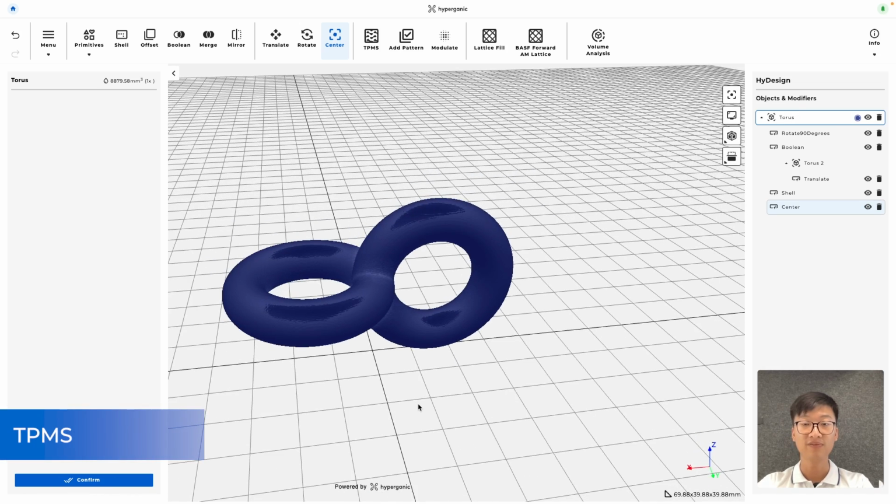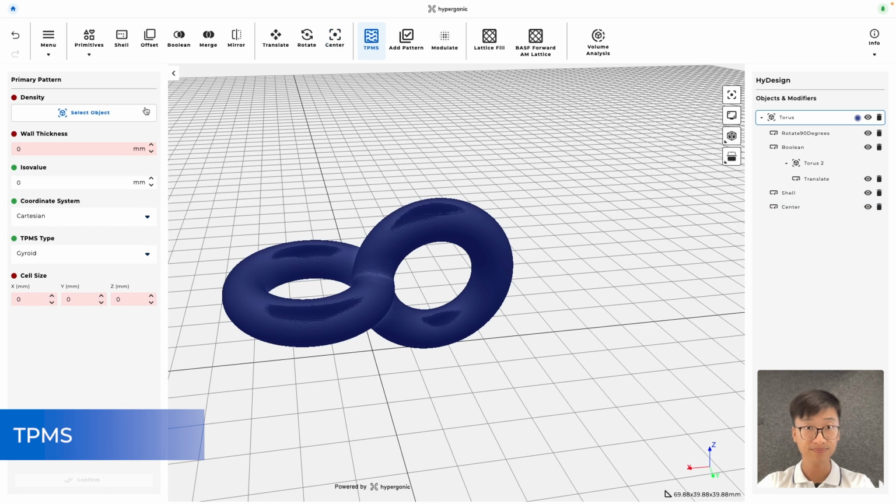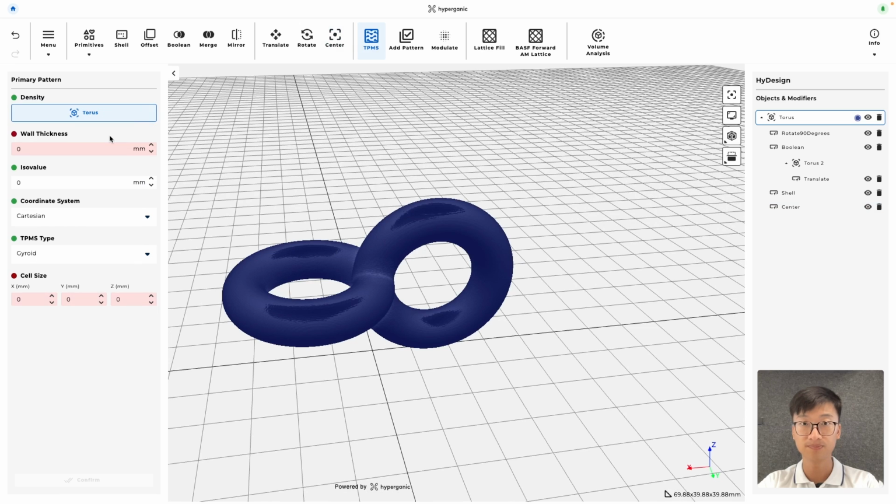So now let's try to infill this shell with a triply periodic minimal surface, or TPMS. So the inputs for this primary pattern for TPMS here is a density, and this is the object basically. And we need to select torus and set the wall thickness to 1. Let's leave the rest of the input as default. If you'd like to know more about these inputs, please refer to the HyDesign documentation. So the next compulsory input that we will need to set is the cell size. Let's set it to 5 mm in each direction and hit confirm.